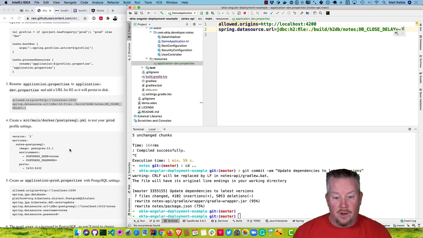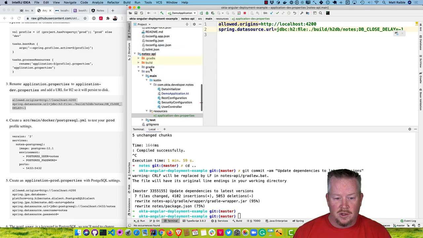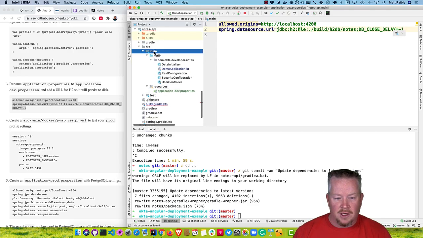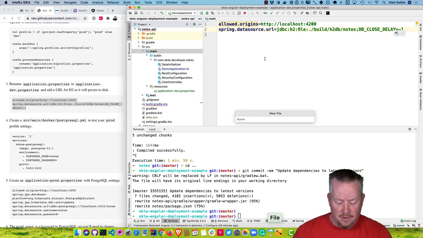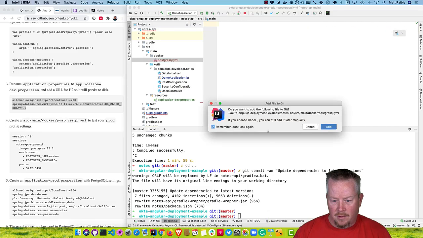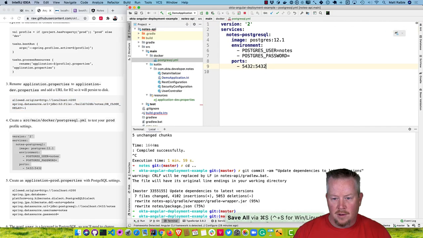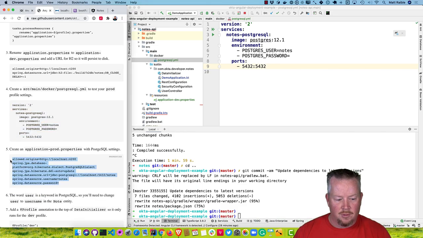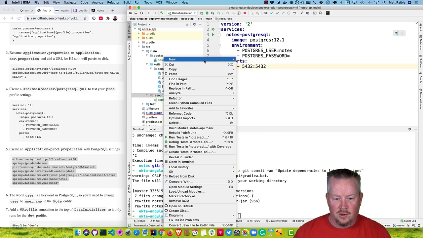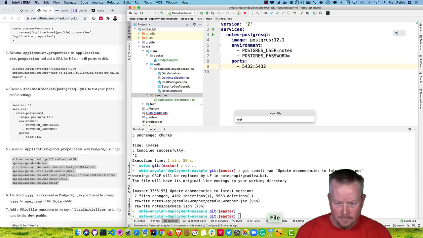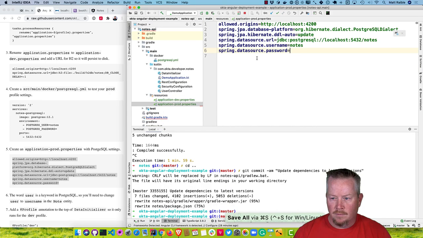And then one thing we can do to test Postgres is use Docker Compose. So if you go to source main Docker, create a new file here, call it docker-postgresql.yml. Go ahead and add that to Git. Paste that in there. That uses Postgres 12. And then we'll have this application-prod that uses Postgres by default. You'll see that still allows 4200, uses auto update, so it creates a schema and uses that data source URL for Postgres.